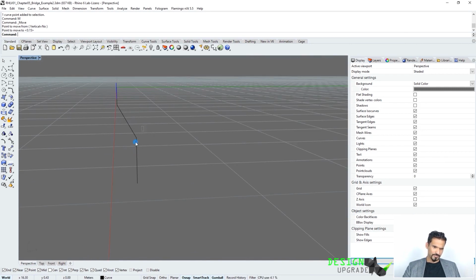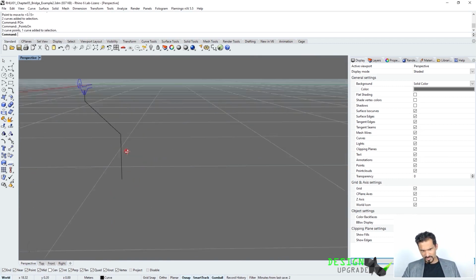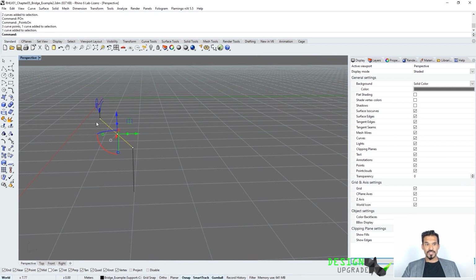We could also take everything here, say pon, and select those 2 points. Move it maybe 0.5 more. That looks a bit better. Now we take these 2 lines and we just say join.